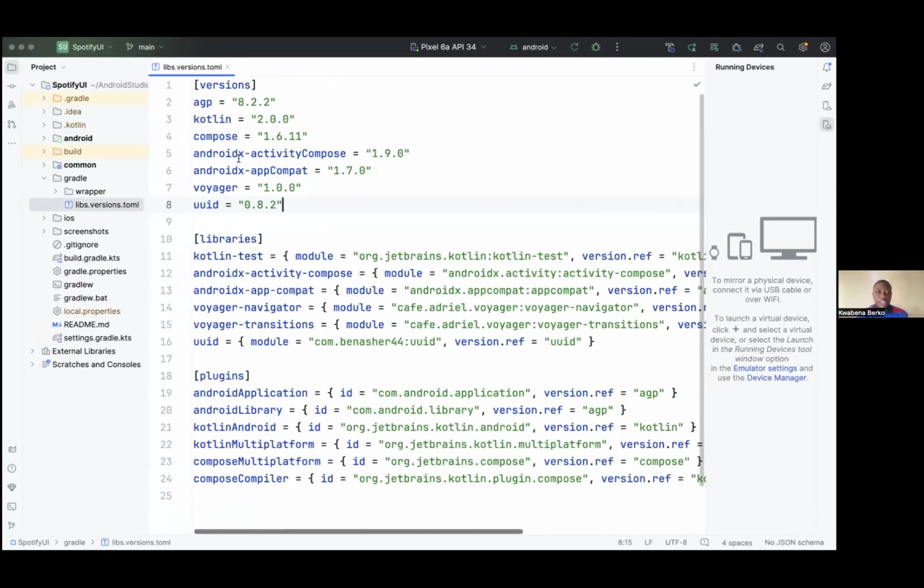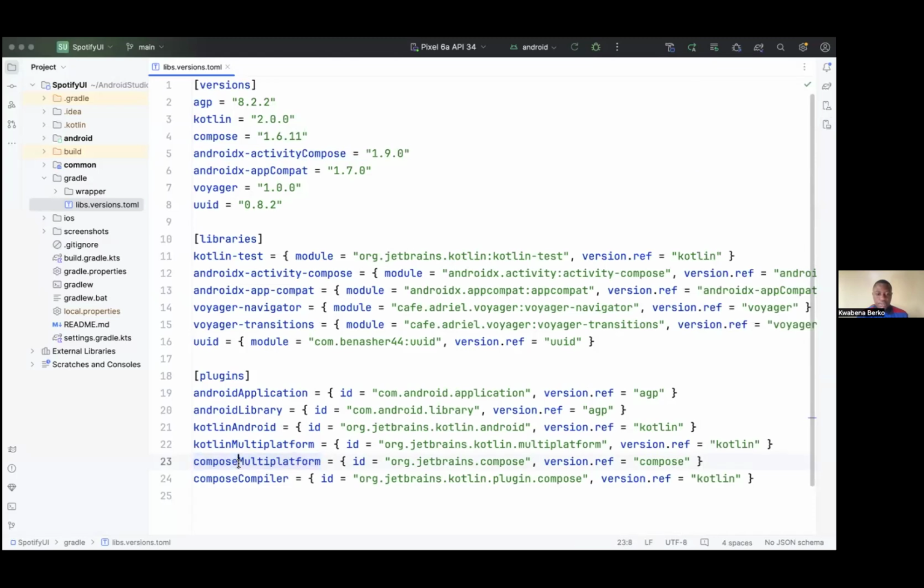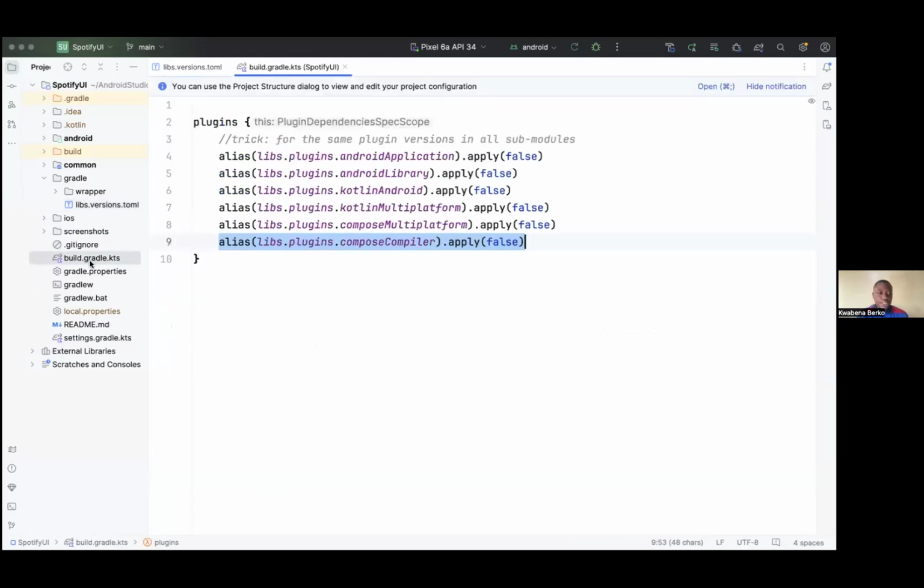So we can add the dependency. The most important dependencies to use Compose multi-platform are the Compose dependency, and since you would also be running this on Android, you also need the Android activity Compose. You'd also need to add the plugins here, the Compose multi-platform plugin, and also the Compose compiler plugin. Then you would need to go into your project level build Gradle file and also apply these plugins. So these are the most important ones related to Compose multi-platform.